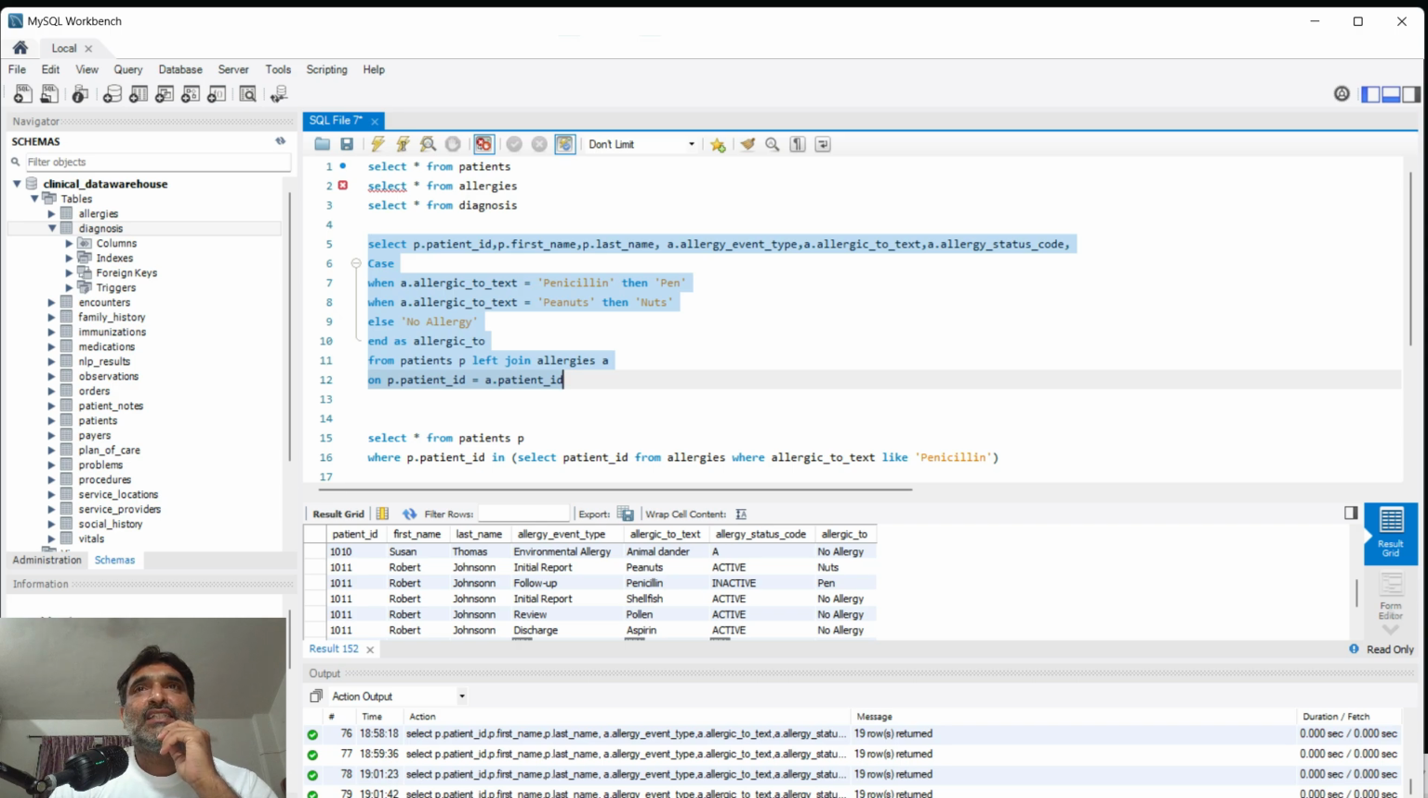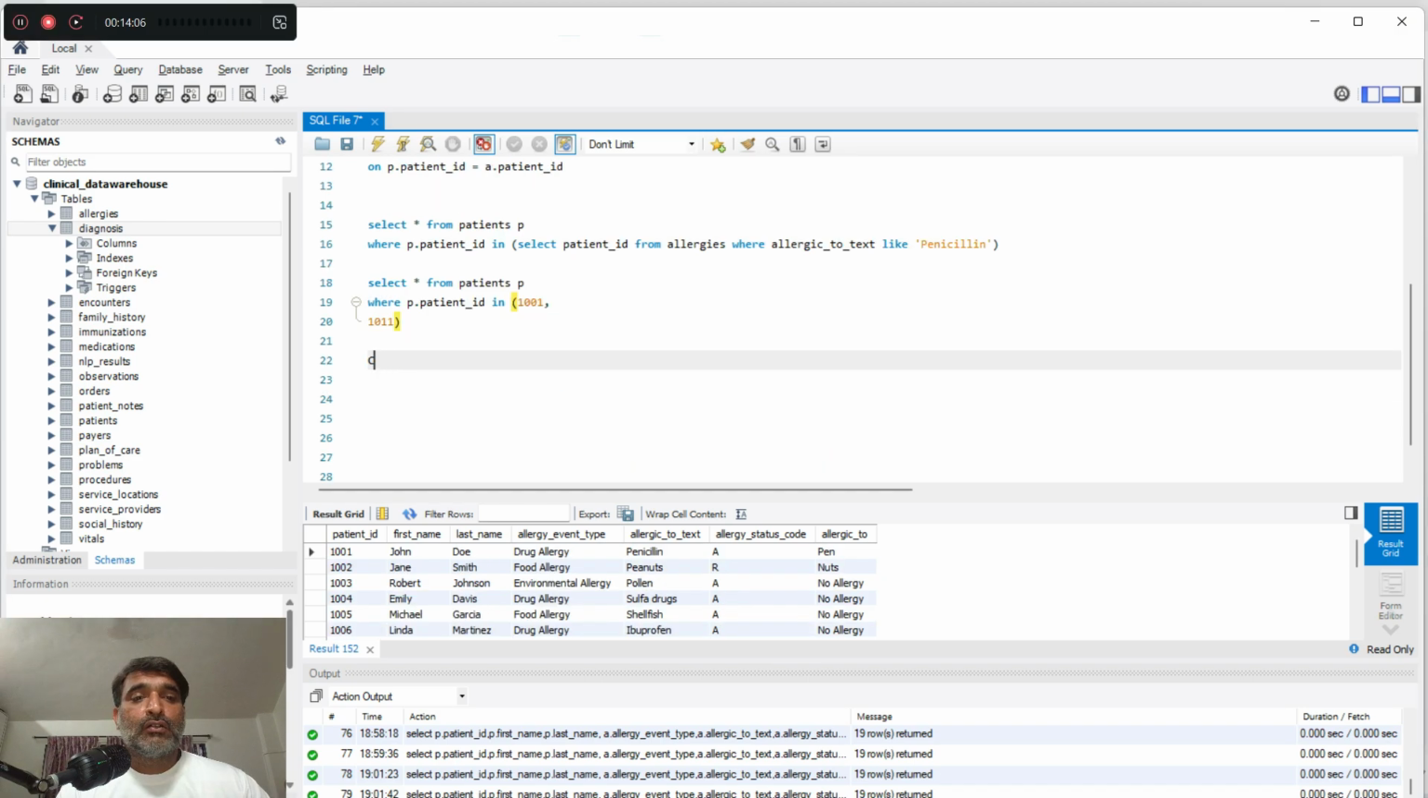So we're done with case. Let me look at the syllabus here. Going forward, we have some interesting things like window functions. Window functions is very interesting, very powerful to use. Before that, let's look at some of the functions like coalesce. So it is spelled as COALESCE, coalesce.